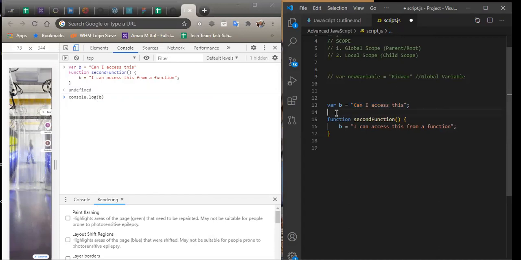So that means if we control log b, we should get, "Can I access this?" Then we have another function, which is second function. And within that function, we are saying, okay, you know what? Change whatever value b has already to whatever we have now, which is "I can access this from a function." So that means we are expecting this to change when the code is running. But trust me, that might not be the case. So let's see what we have in the console.